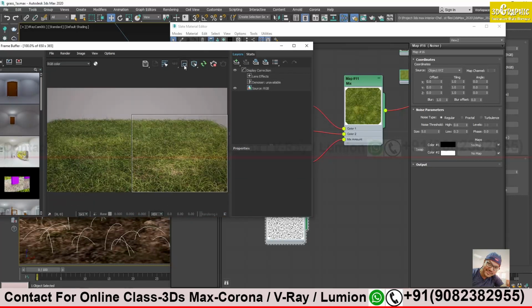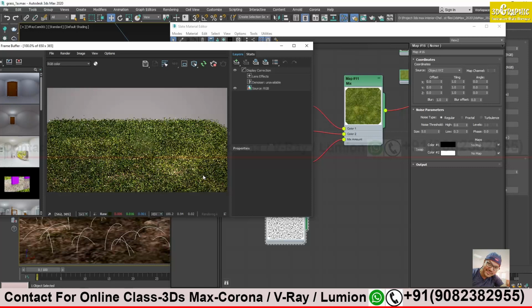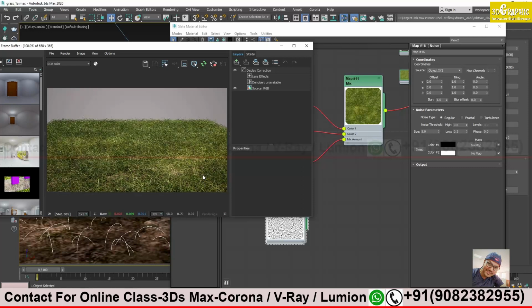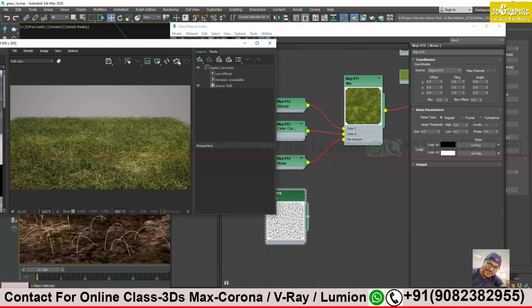Let's render the entire thing. Now this is uneven. The density is uneven, no? Some portion is highly dense, some portion is a little bit. You can see the ground over here. Let's stop over here. But this is the density. We are just trying to see the heights.